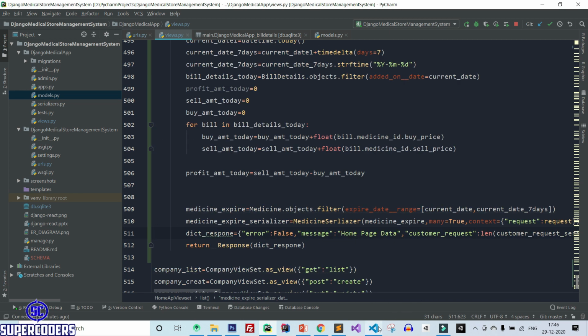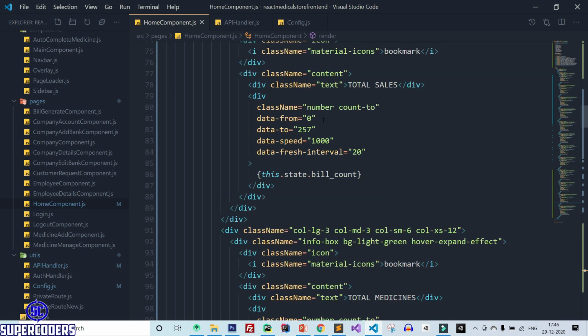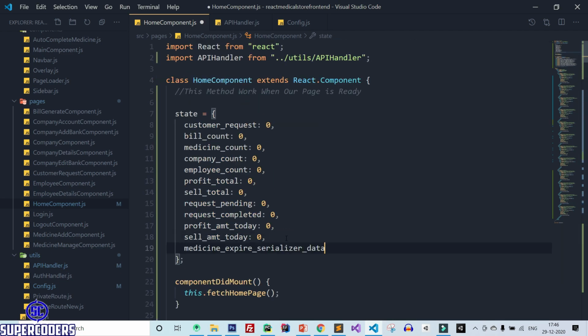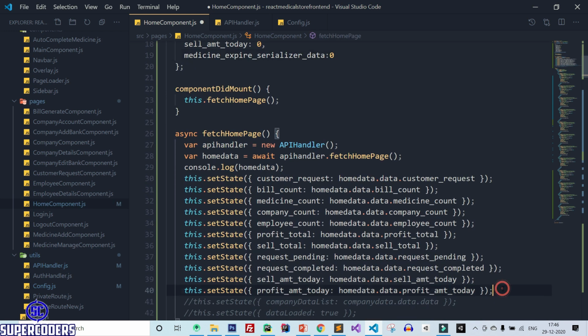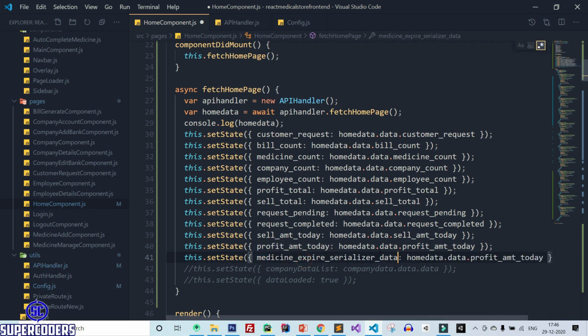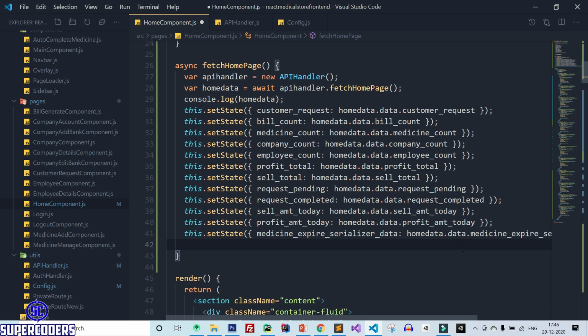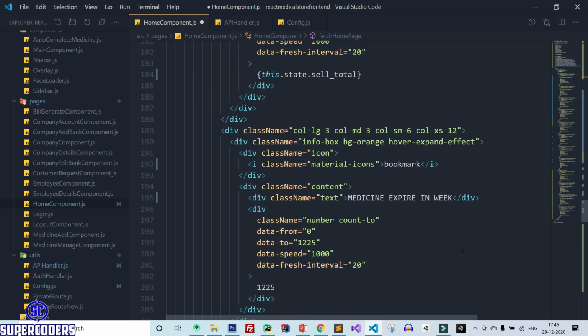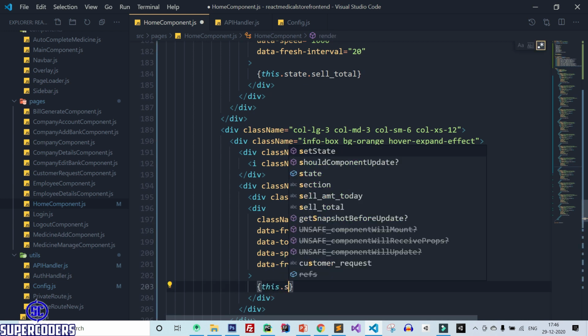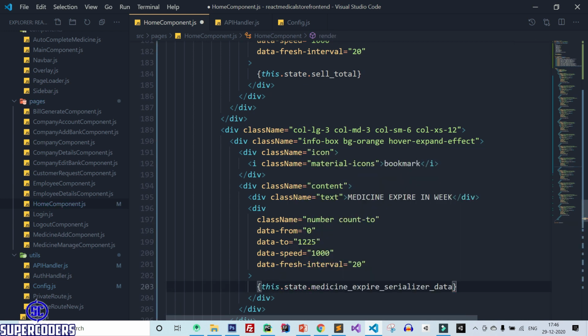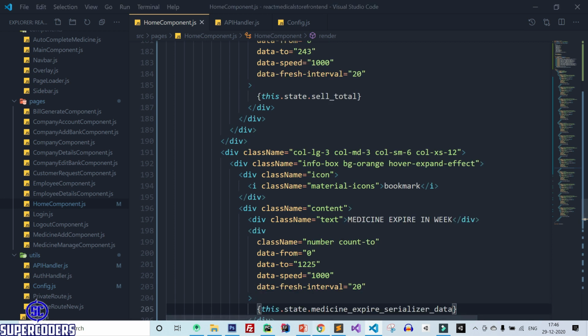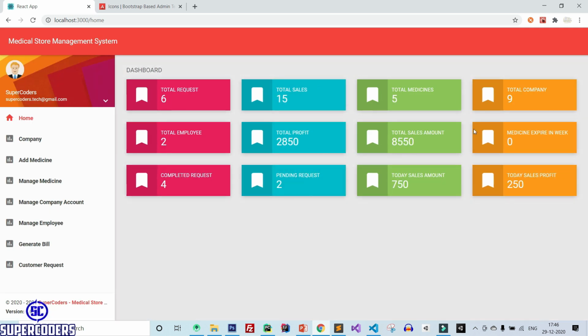So back to VS Code, add in state. So first add in state 0 value. After that update this value. So copy same line, update value, update value. Let's remove this 2 line, and after that simply show the data. So here expire in week, this dot state dot medicine expire serializer data. Save it, back to Chrome, and you can see here everything is showing perfect.